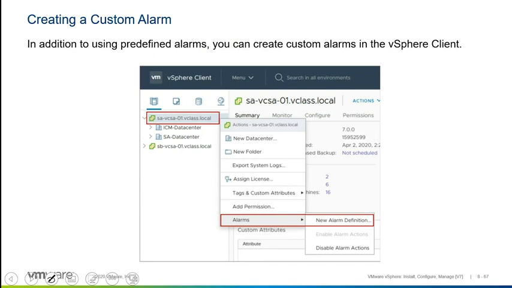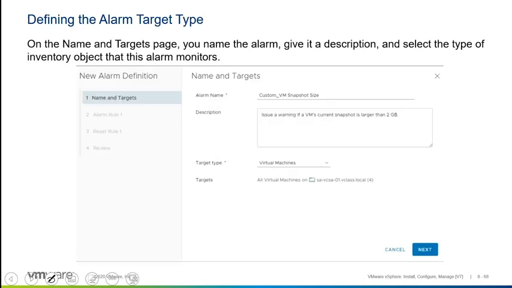You can create custom alarms with a right-click on any inventory object for which you want to be alerted, go to the Alarm submenu, and select New Alarm Definition. At this point, there's a wizard that pops up, and you are going to go through 4 steps, including the review, where we start by naming the alarm. In this case, we're going to create an alarm for a custom snapshot size. I want to be notified when a snapshot gets too large, because I know in those cases, sometimes performance can be hampered. So I want to know.